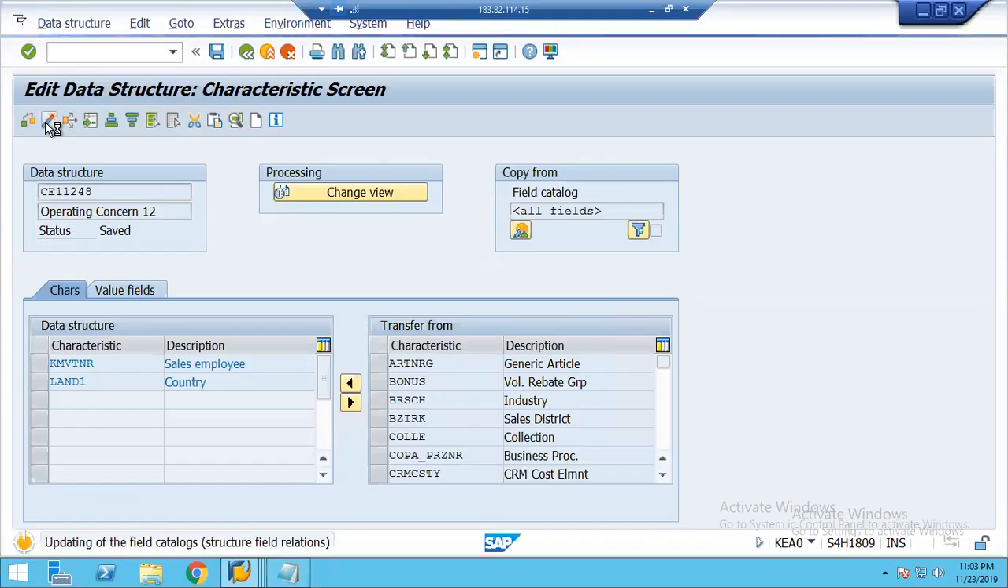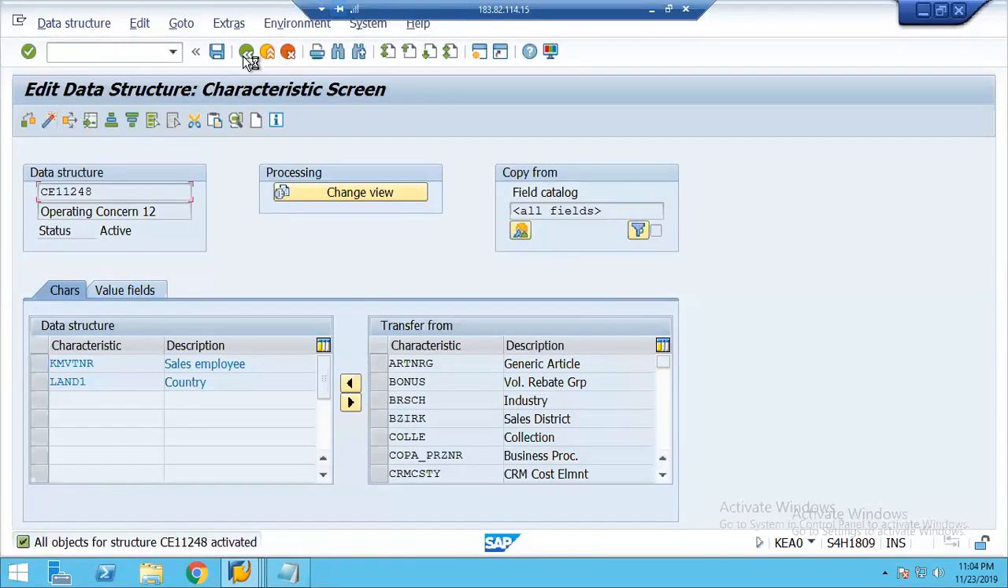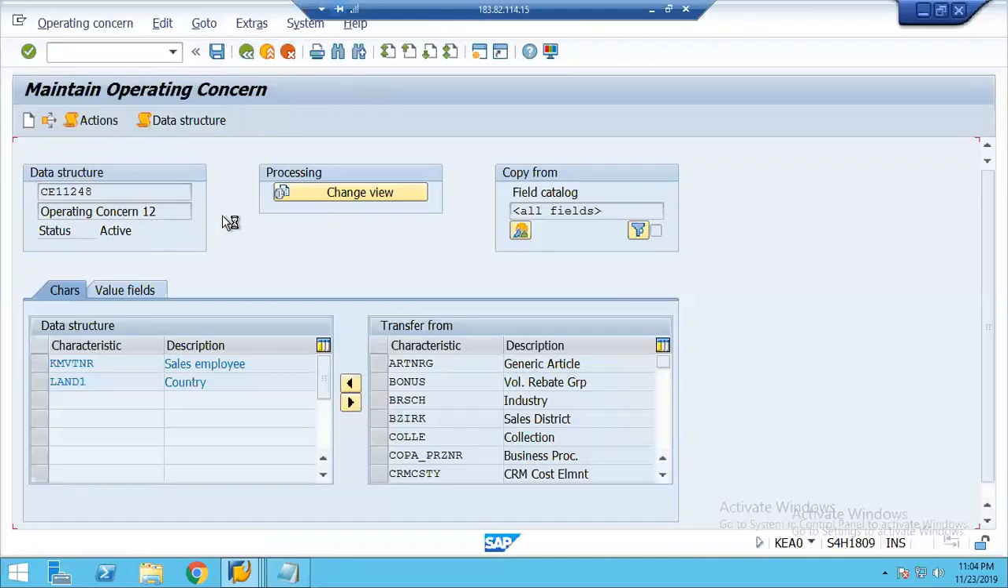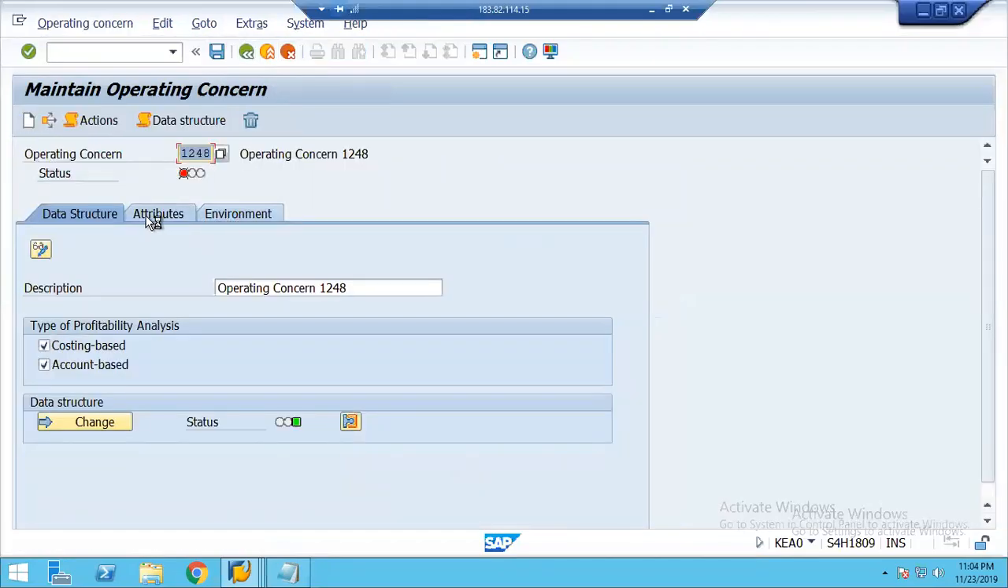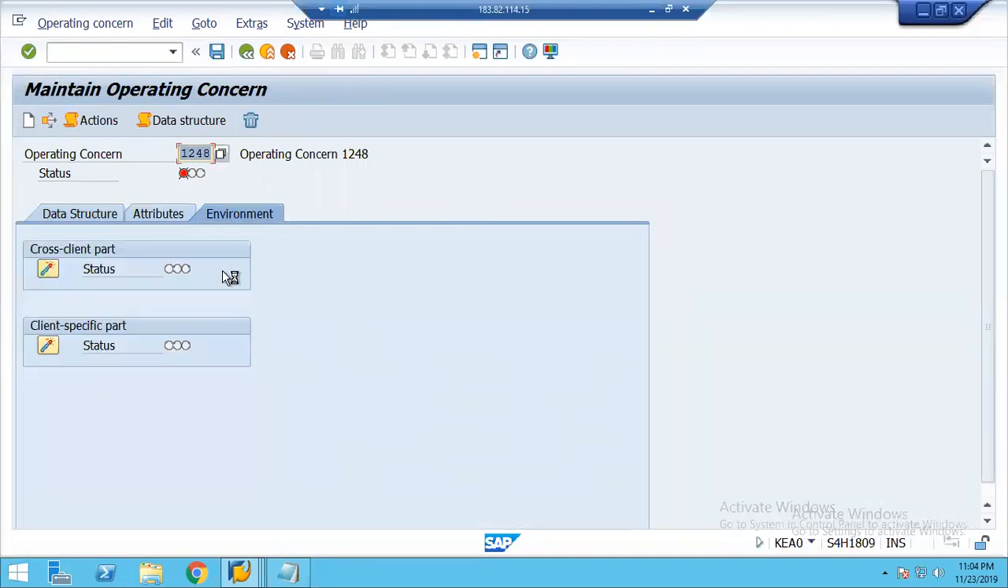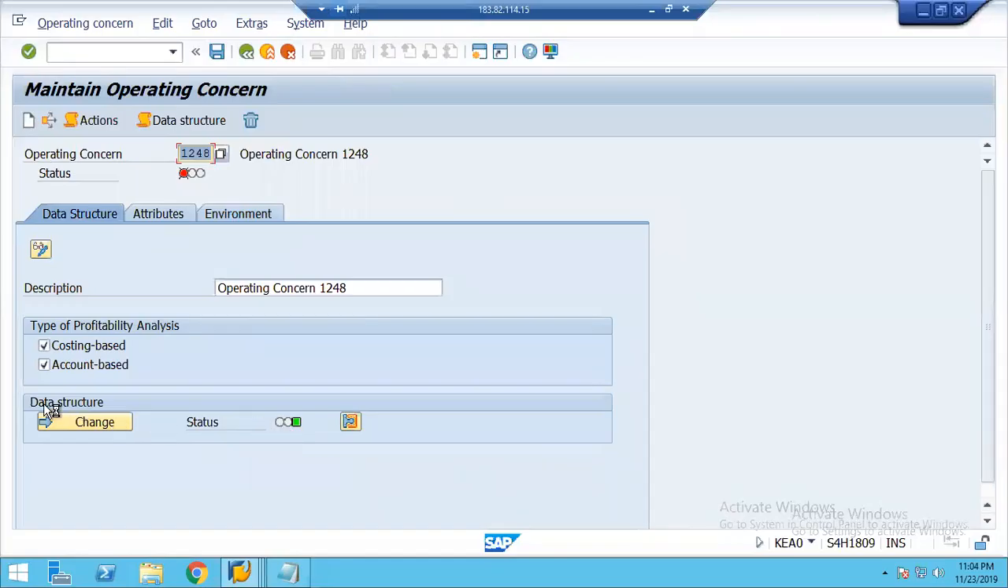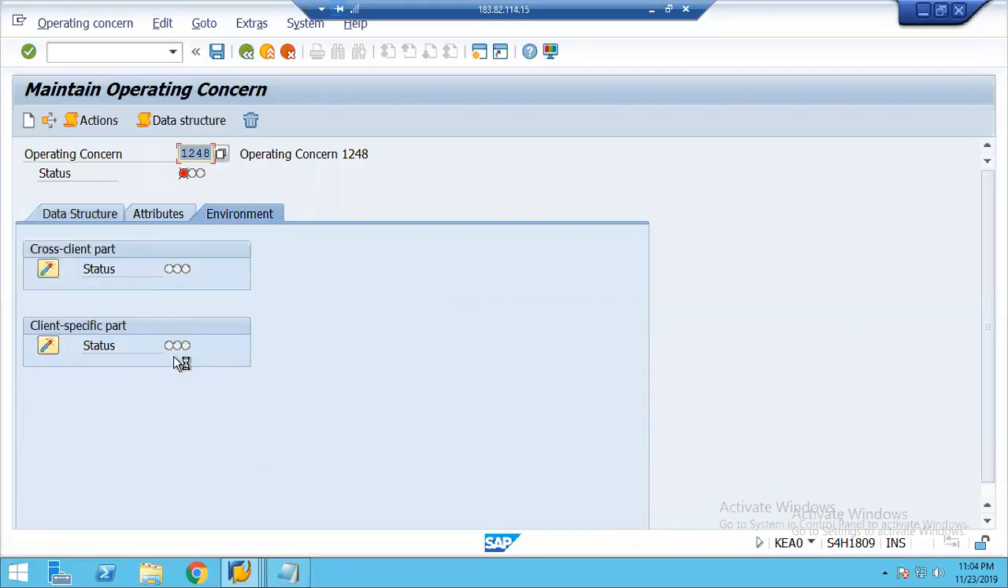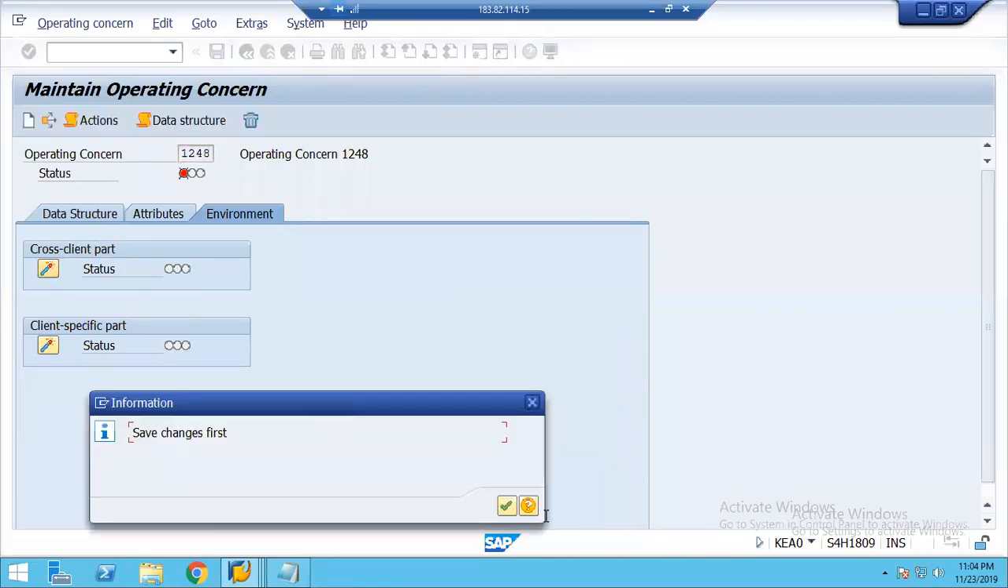We should not save here. Okay, now take the back arrow. Oh, it's not coming. That's fine. Normally I will create one more and show you that. Now in the environment, you can't see it over here. Still it is in red color, right? Red color should not be there. Here it is fine. It means the data structure is fine, but on the whole, the operating concern is not perfect. But here again, we should see a red color, but we are not finding it. Let us see.